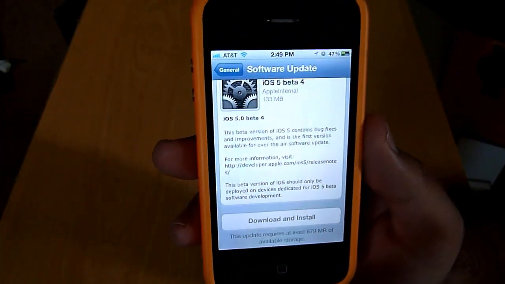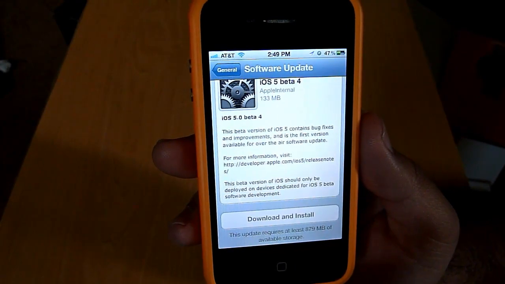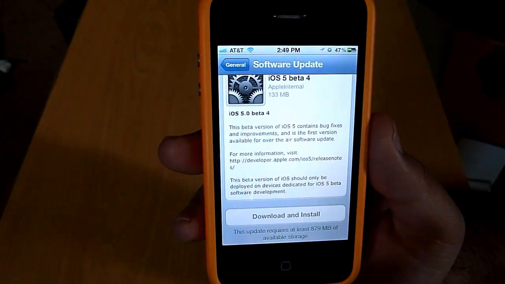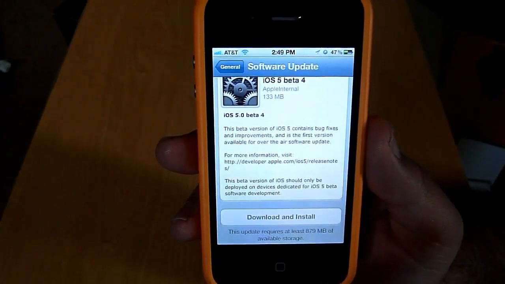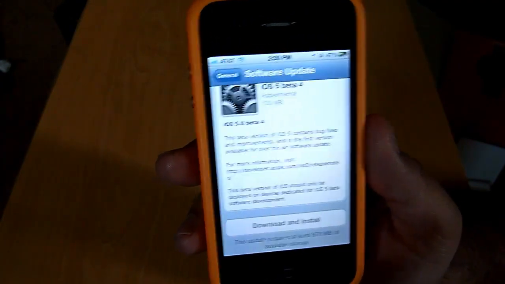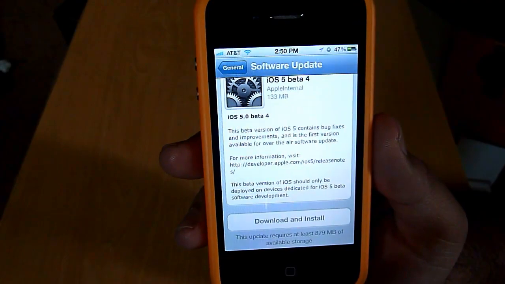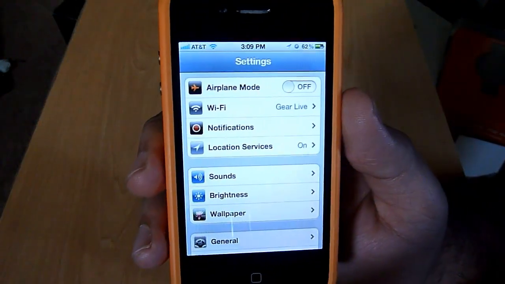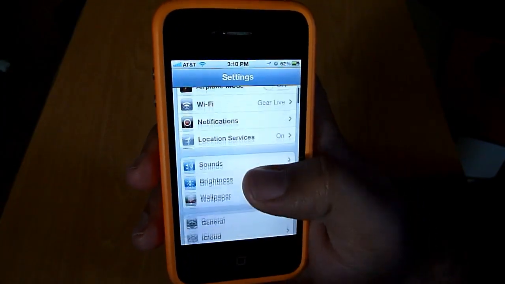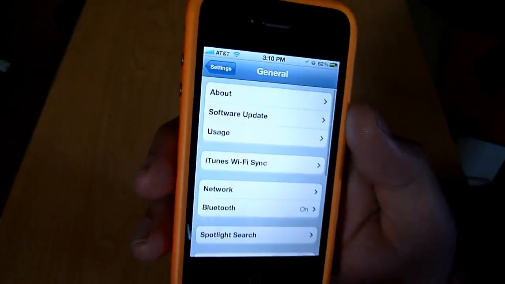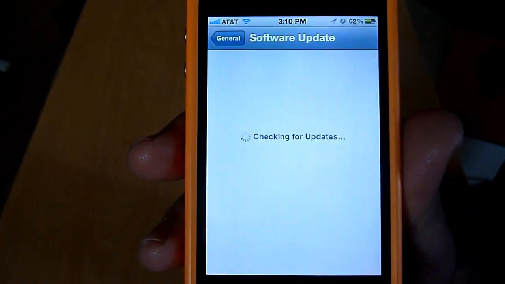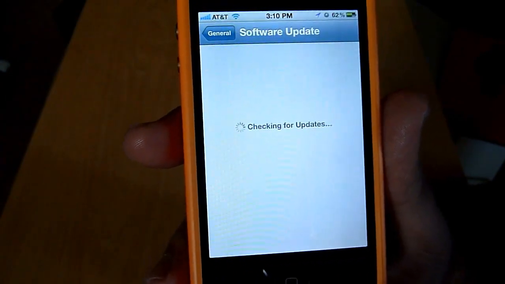Now it says it needs at least 879 megabytes of available storage, which I do not believe I have. So I'm going to go real quick and sync this phone with my computer to get all the stuff out of the camera roll, and I'll be right back, and I should have enough space, and we'll start the installation. All right, so I'm back. I took a bunch of stuff off of there, and I should have enough space now to do the update. So again, we go into general, go into software update. It's going to check for the update again, and it should find it.